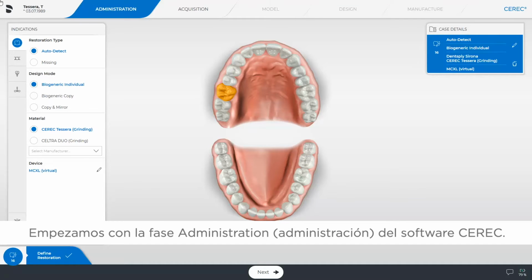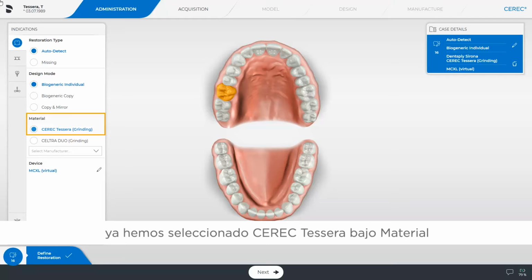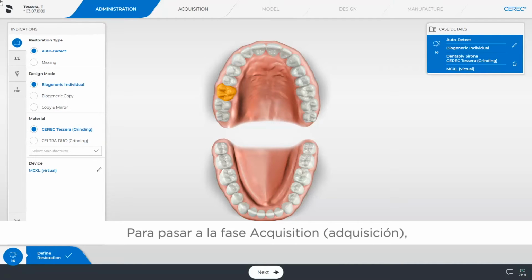We begin the administration phase of the CEREC software. We are demonstrating a crown restoration on a first molar in the upper jaw, and we have already selected CEREC Tessera under Material in the Indications window. To switch to the acquisition phase, we tap Next at the bottom of the screen.